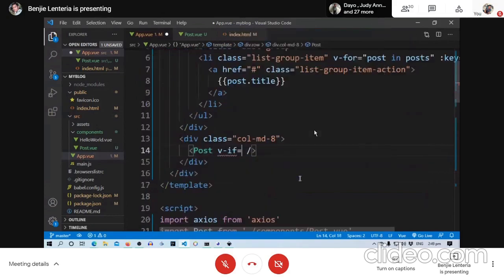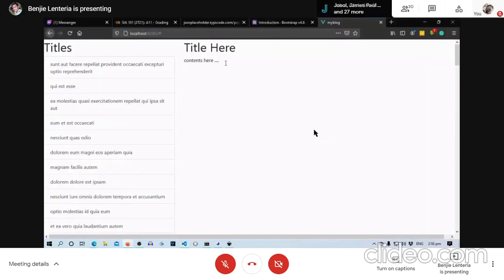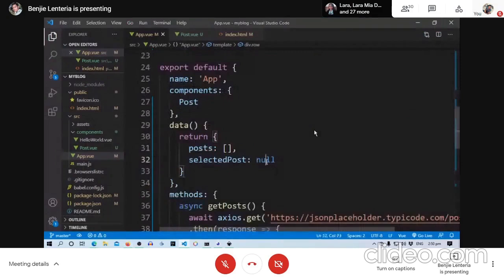VF, kung dili siya, null. So if selected post is not equal to null, makita siya. Pero kung null, dili siya makita. So save this. Kung dili na siya makita, right? So kung dili pa ni siya null, like for example, butangan na to siya 1, dili siya null, di ba?